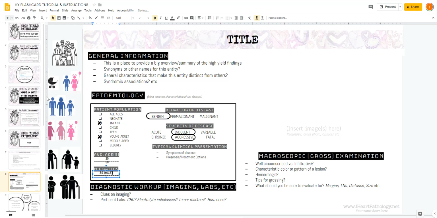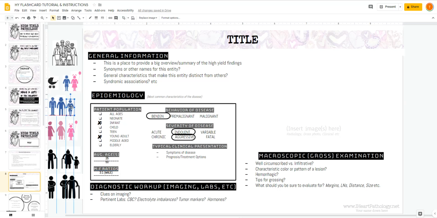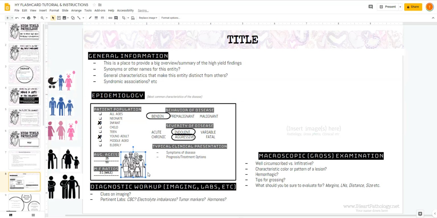Now over here on the side, I have all these little people. You don't have to do this, but I'm very visual, so I like to have visual clues. So if something was really a young patient or a baby, then you could put that there. And if it affected all ages, maybe you want to put that picture. Whatever you want to do, this is all about your creativity while you learn.